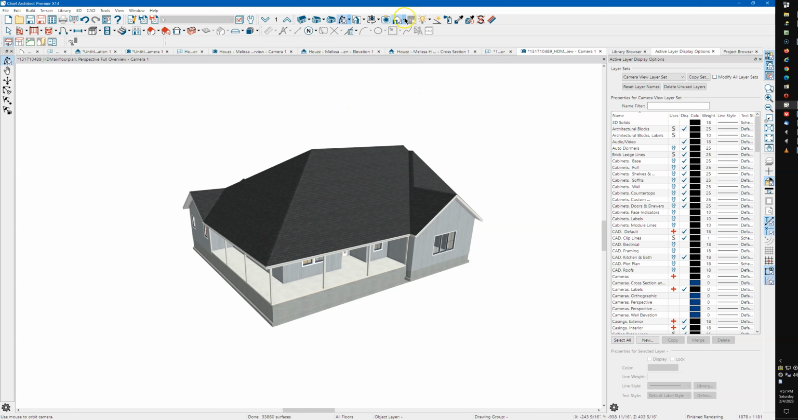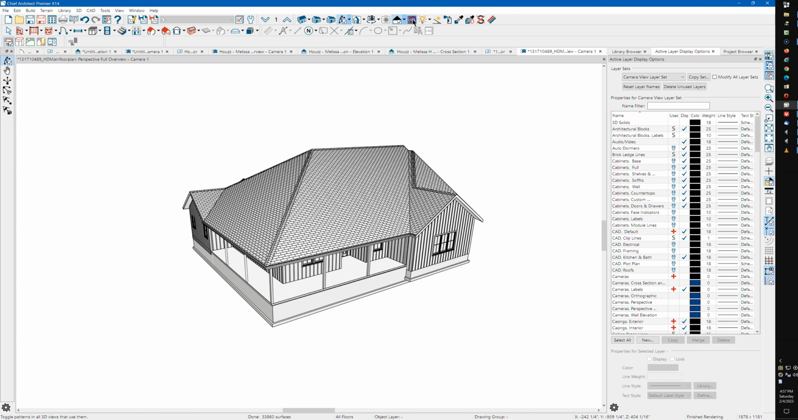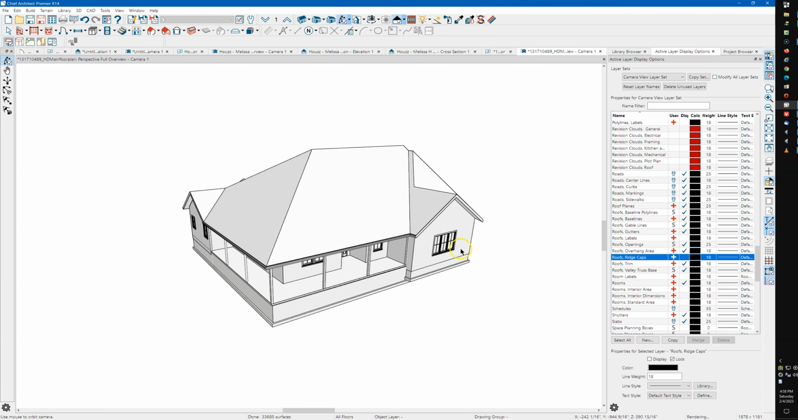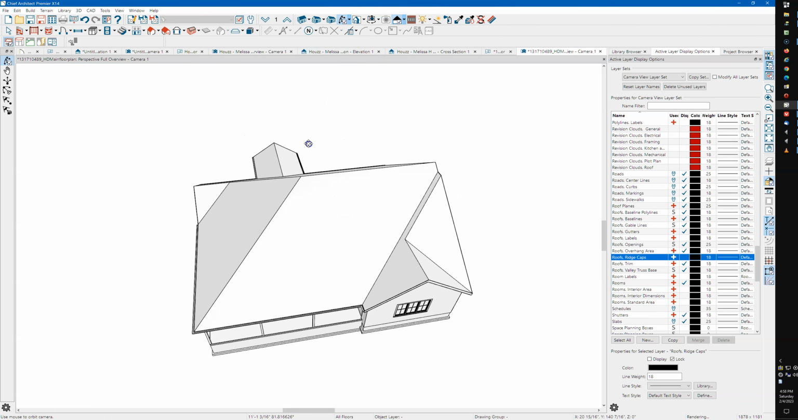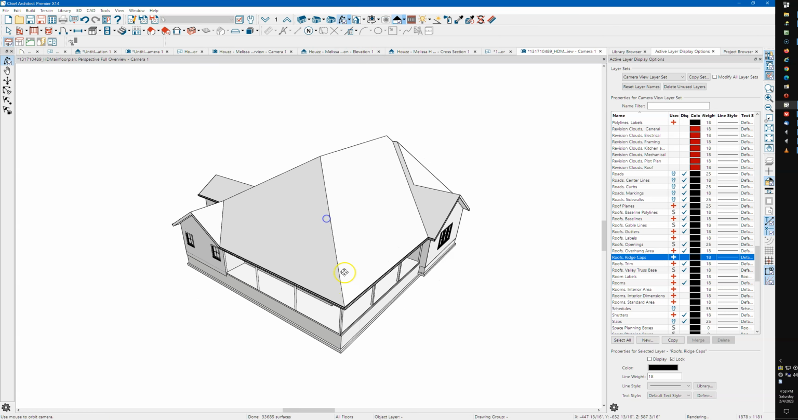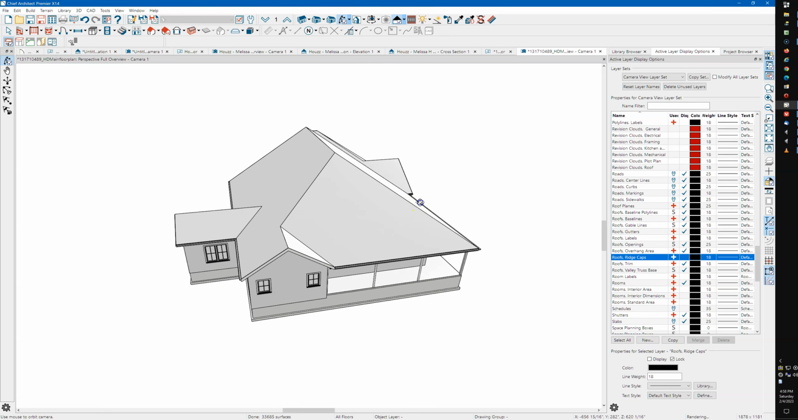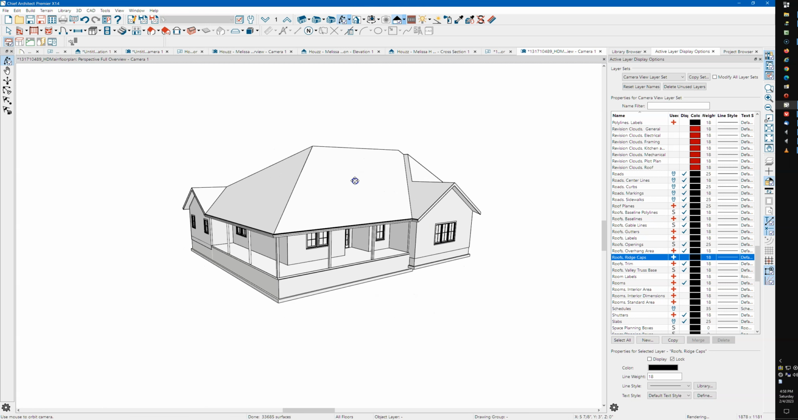And I like to work on roofs. What I'm going to do is go to Technical Illustration, and then I'm going to turn off Patterns. And I'm going to come over here, and I'm going to turn off Ridge Caps. And that just makes the roof easier to see, makes everything easy to see that it's connected and aligned and everything.